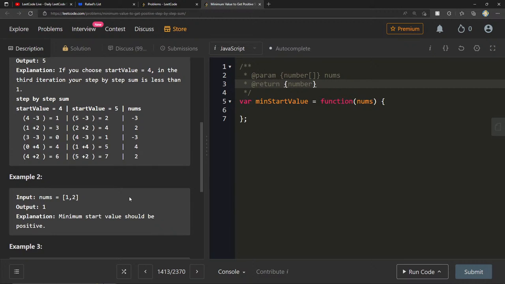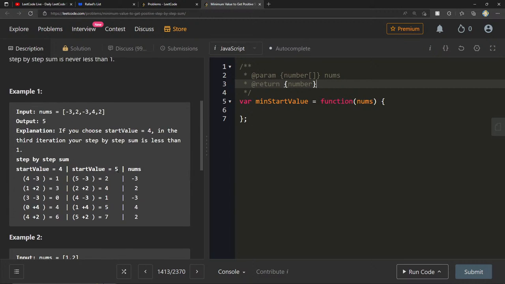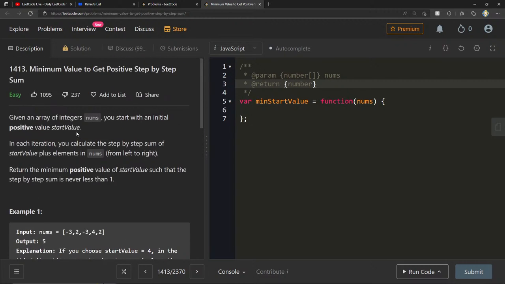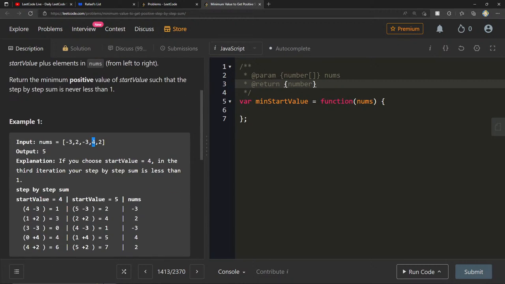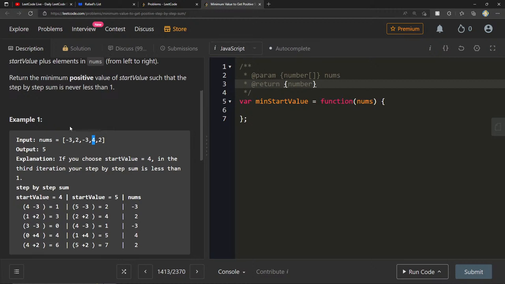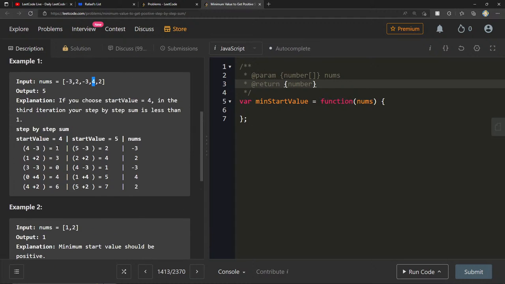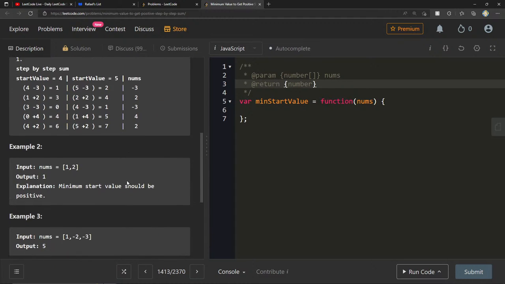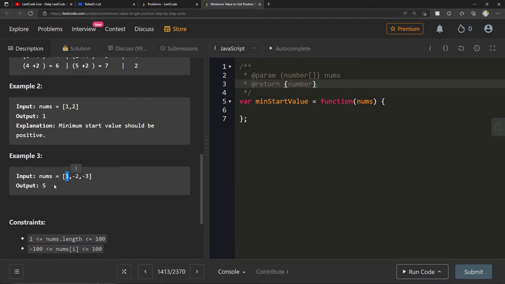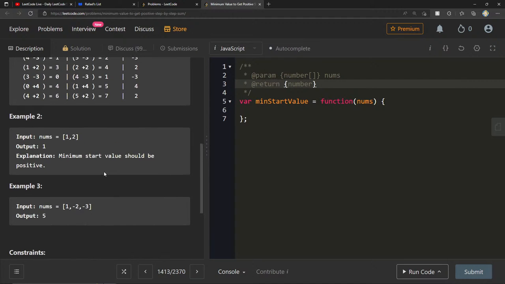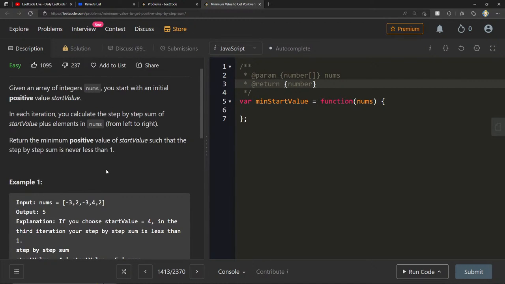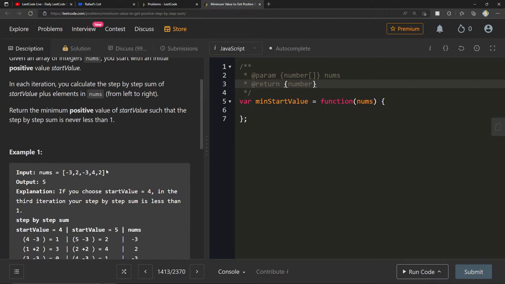All right, so this one's weird, but what I think, like, if I pick four, let's see. I guess it could be because it could also be this one, right? So what if I have the biggest positive minimum start value should be positive, output is one. 1 plus 1 is 1, 1 plus 2 is 3, okay. 5 is 6, that's 3, this is 2. The minimum step-by-step sum is never less than 1.